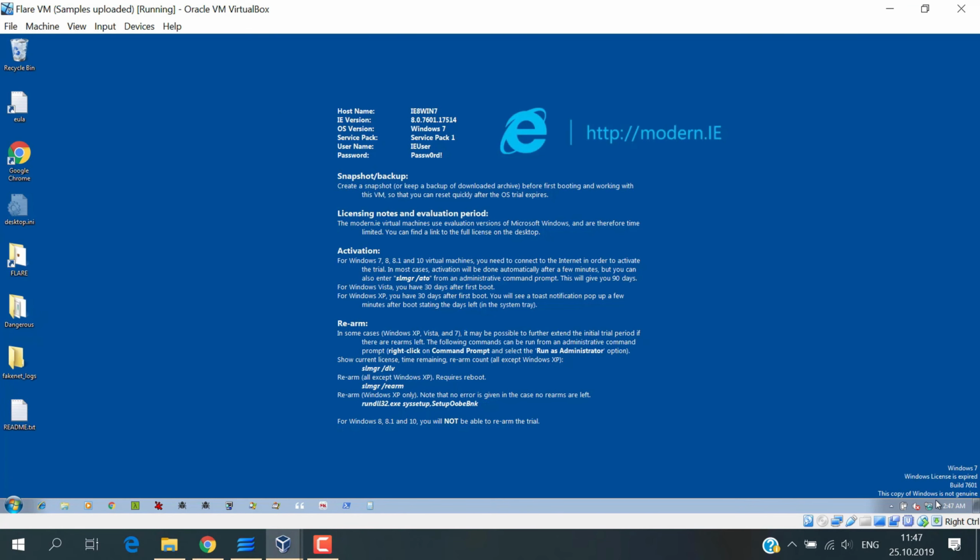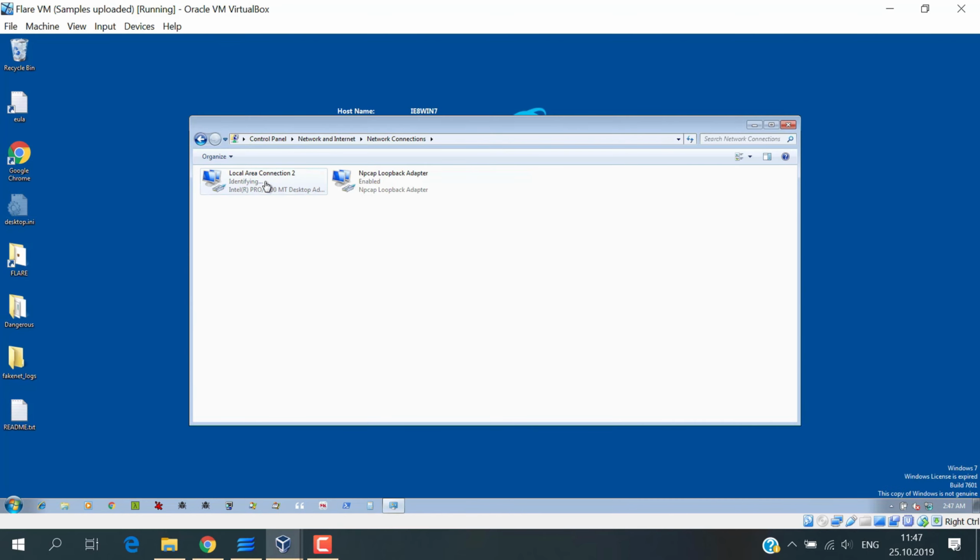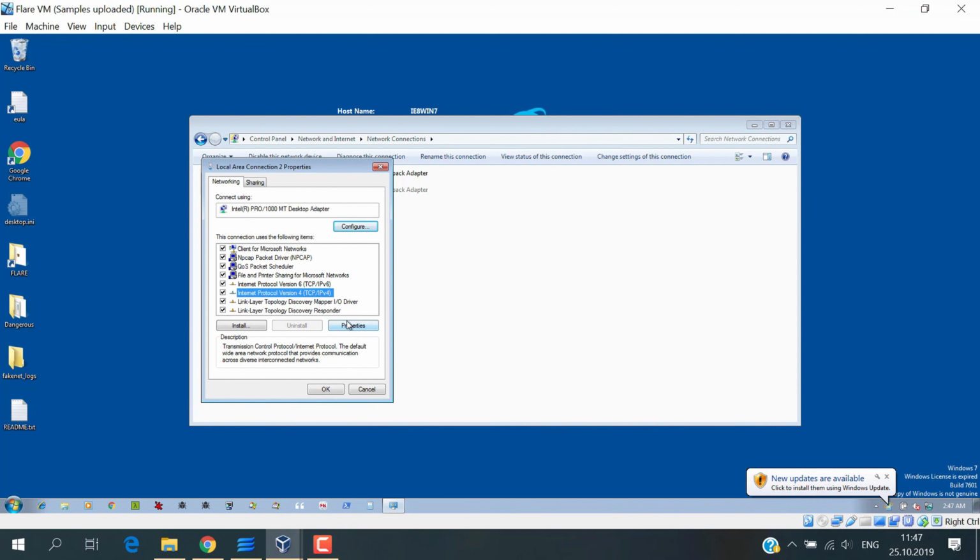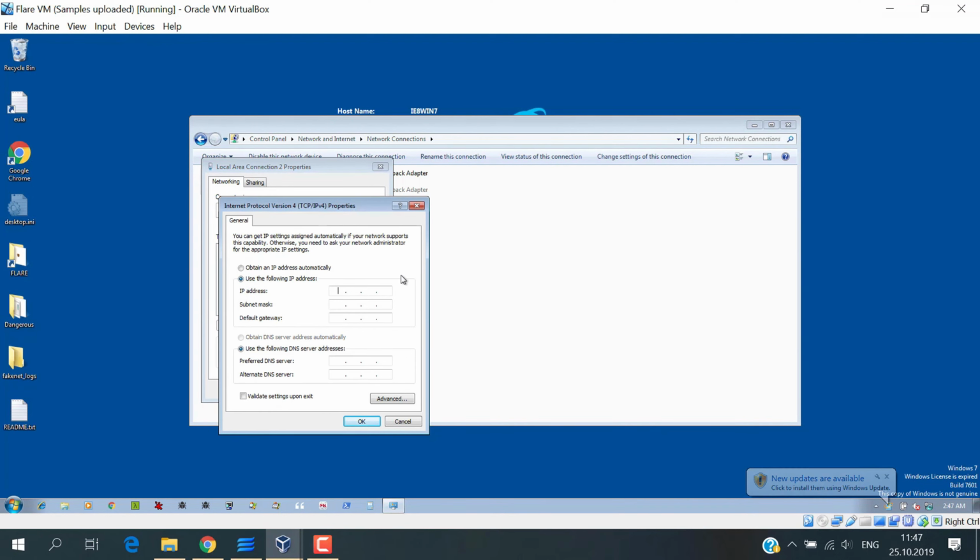Change the network settings, meaning set static addresses within the same range as the simulator. In my case, I set it to 172.16.1.22, and for the default gateway, I'm setting the address of our simulator, which is 172.16.1.1.